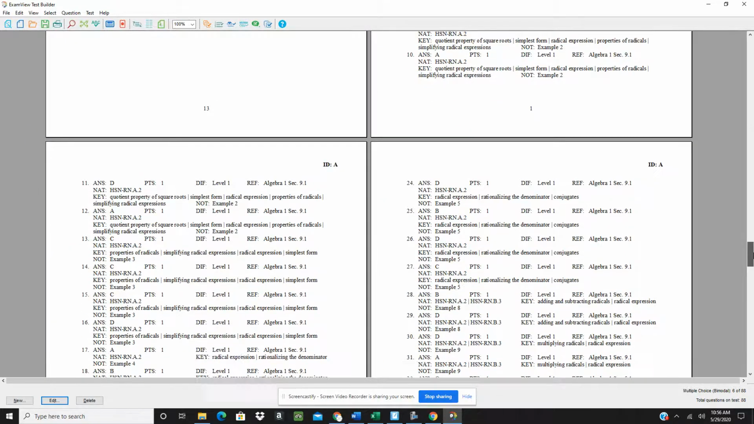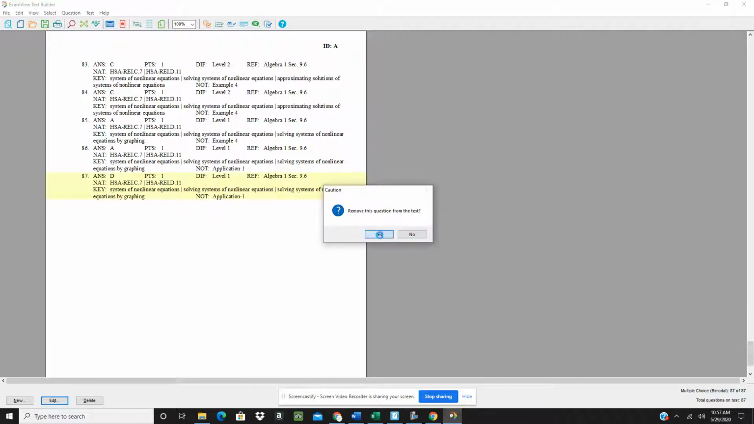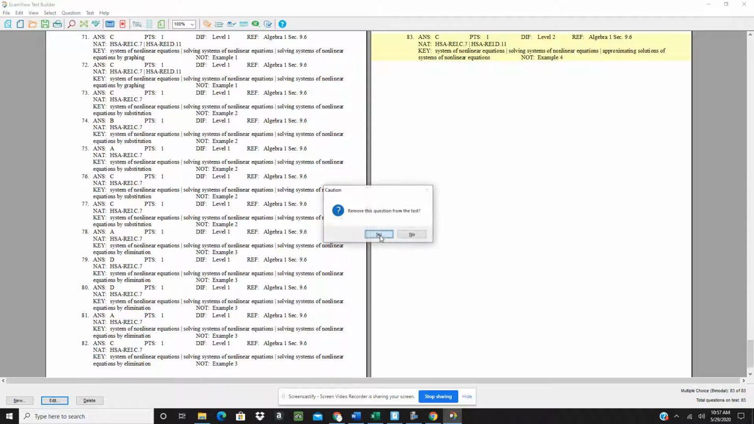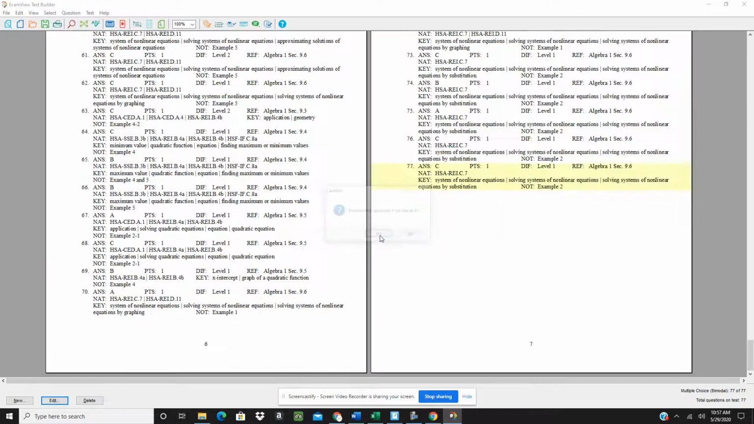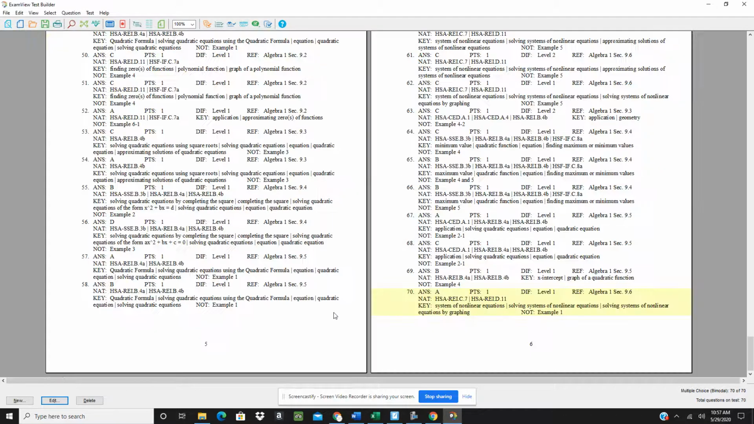And you can go through section by problem, but I have found it's easier just to go to the very back, hit delete. Yeah, see, I'm hitting delete by the computer right now, and you can see how much quicker that goes.